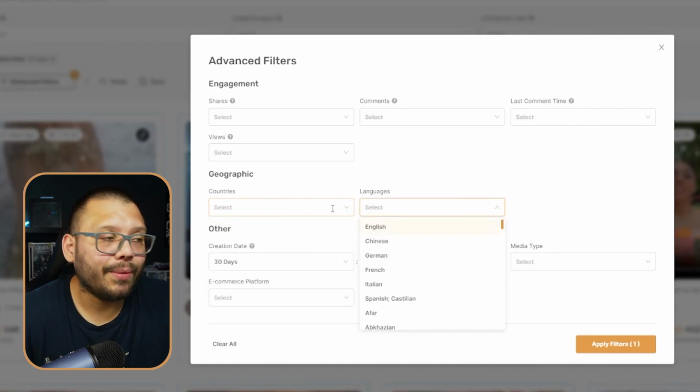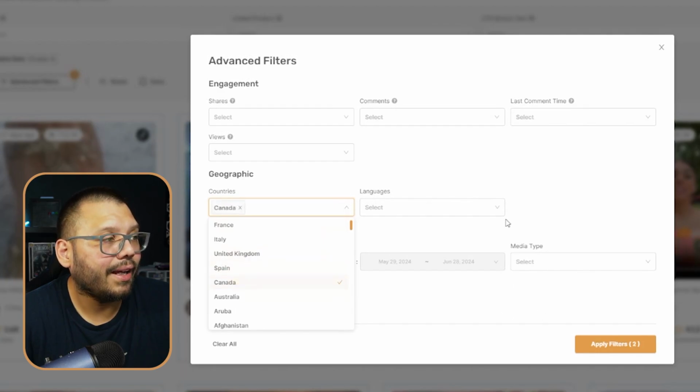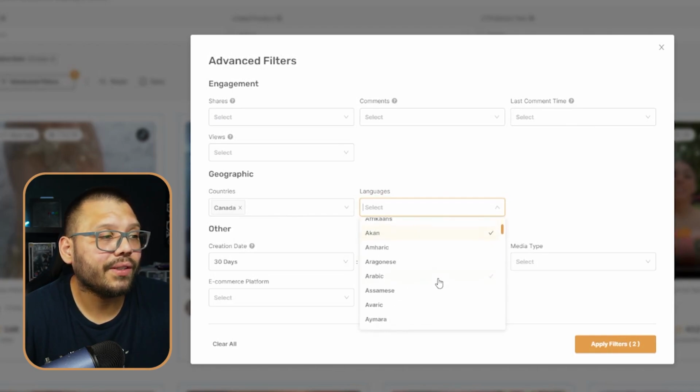Besides that, you have a bit more information here if you want to get more specific. So if you want to dropship in any other country besides, let's say, the US, you want to see what's trending maybe in Canada, you can go ahead and switch that over here. So what are they selling in Canada? And same thing goes for the language. Do you want to stick to English ads or English videos? If not, you have all of these other options here.